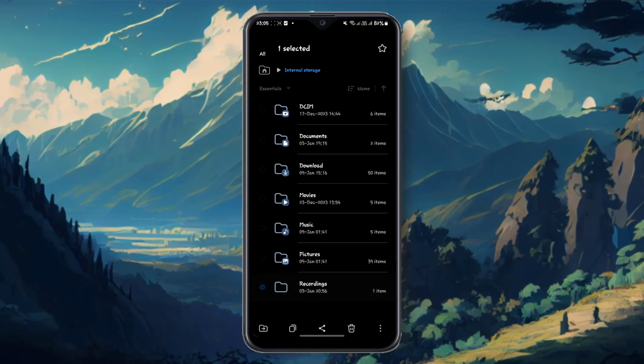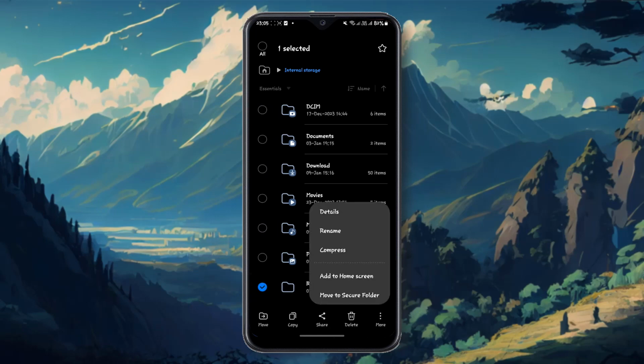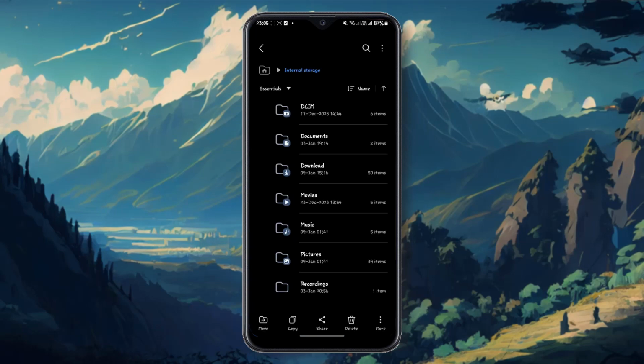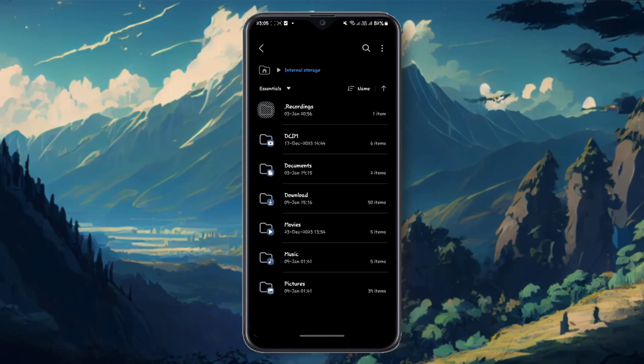Then tap on the folder, click the more icon here, and click Rename. Then you have to add a dot at the beginning of the name, then click Rename. After clicking Rename, you can see here the file has been hidden.